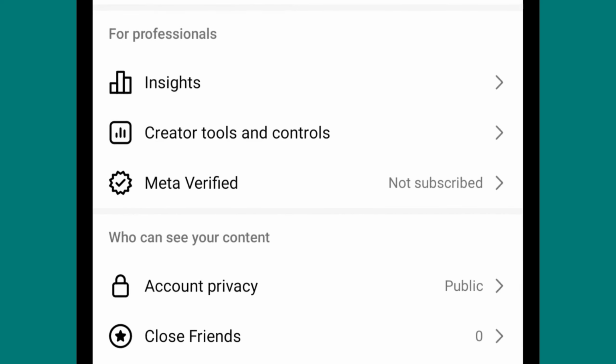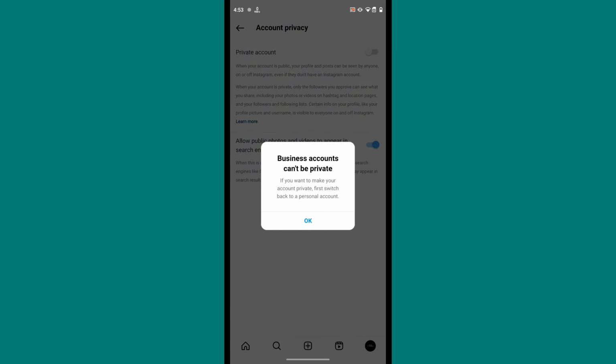If we go to account privacy and try to make the account private, it shows an error: business account can't be private. So, we need to fix this problem first.